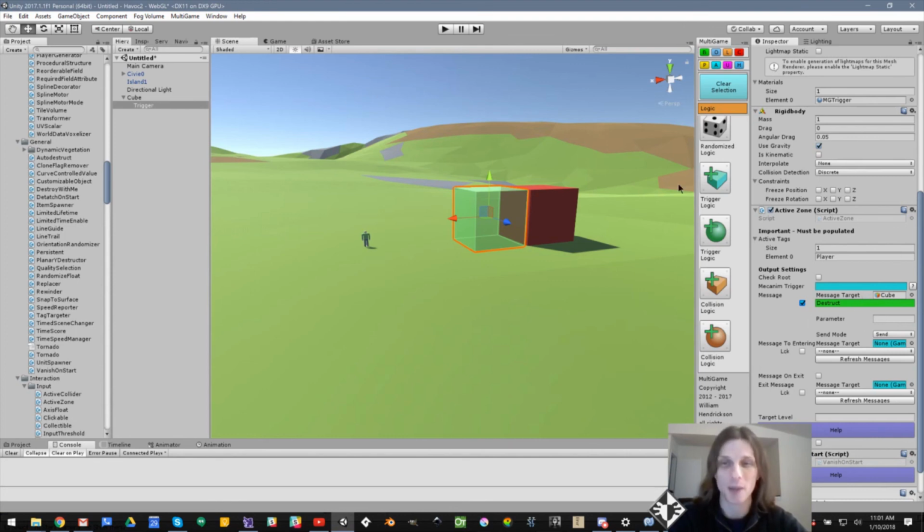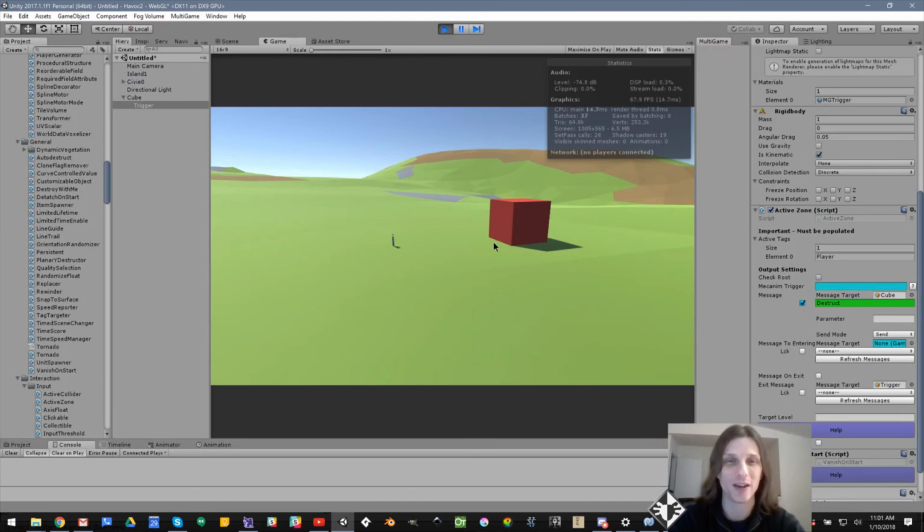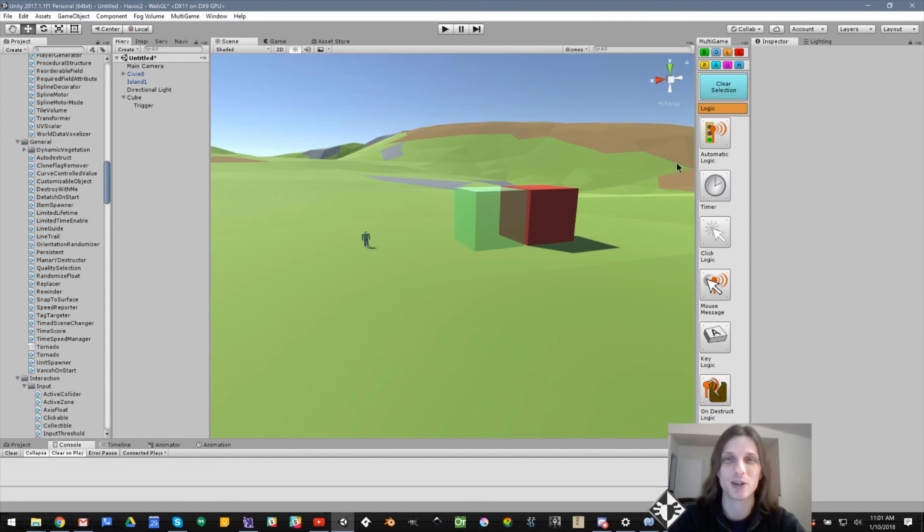So with that set up, if I then play the game and enter the trigger area, the cube disappears. This trigger system will save you a lot of time.